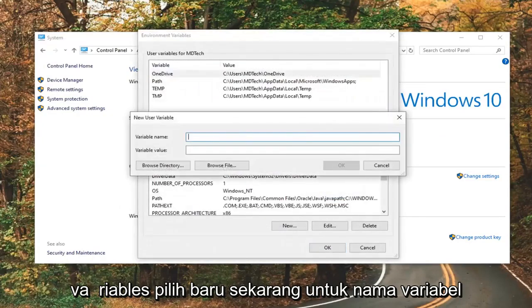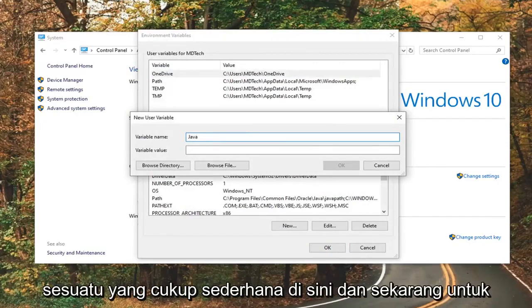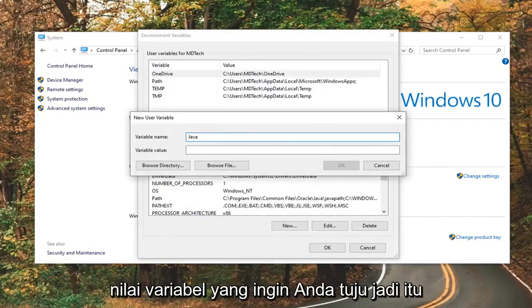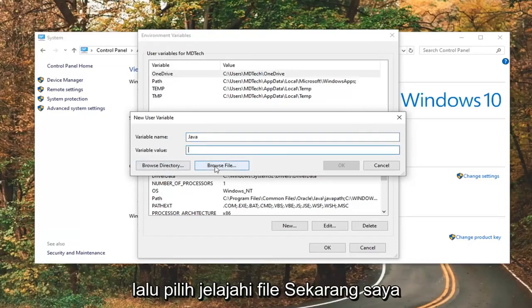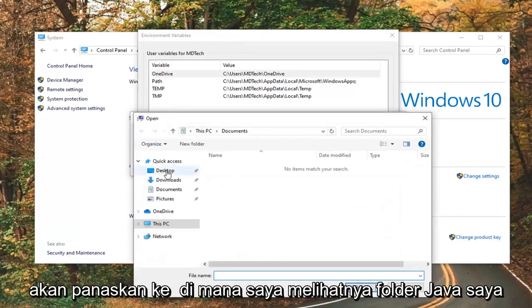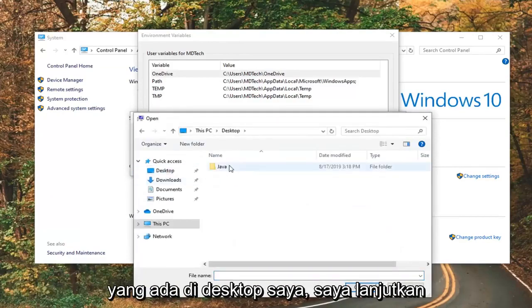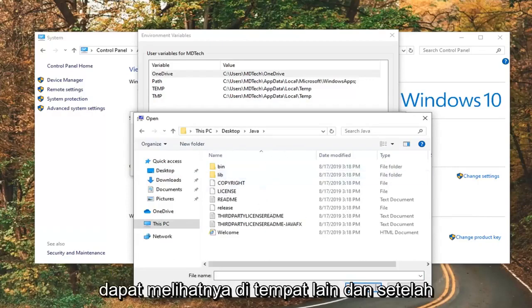Select New. For variable name, just call it Java. Just make it something pretty simple here. For variable value, click inside this field and then select Browse File. I'm going to navigate over to where I saved my Java folder, which is on my desktop, and double click on it. That's what I meant by keeping it simple, but you can save it somewhere else.